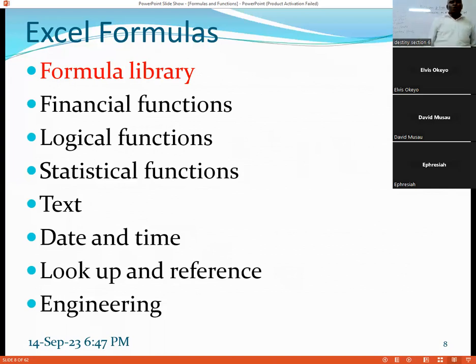So we have also the logical functions. The logical functions are the likes of greater than, less than, equal to. And then we have the statistical functions. The statistical functions are the functions we use to analyze the data. We have also the text formulas, date and time, and lookup and reference.